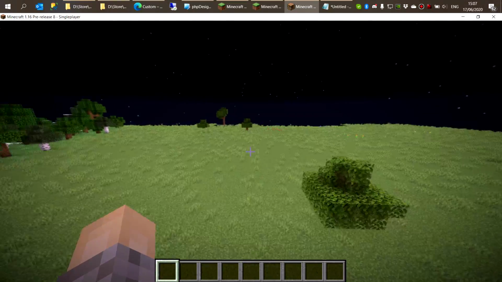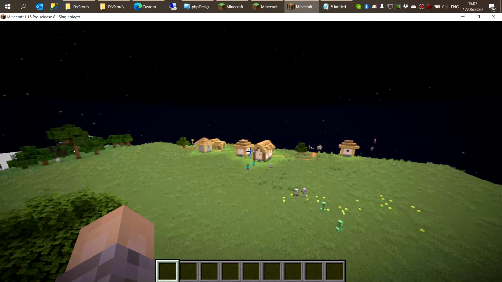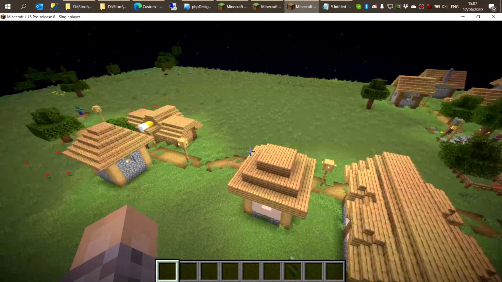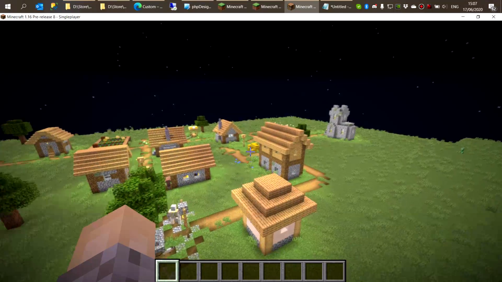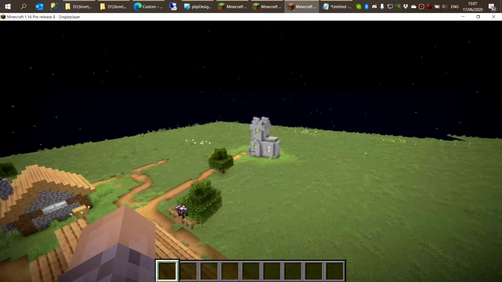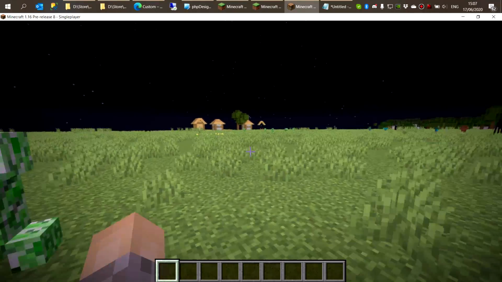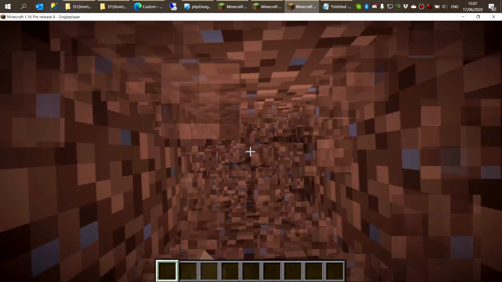So we may encounter a village here right now. This is a plains biome. There we go, there's a village, and it's going to be attacked by zombies because it is nighttime and there's darkness everywhere. So there they go. Let's go down and see what is going on in the caverns of this dimension.